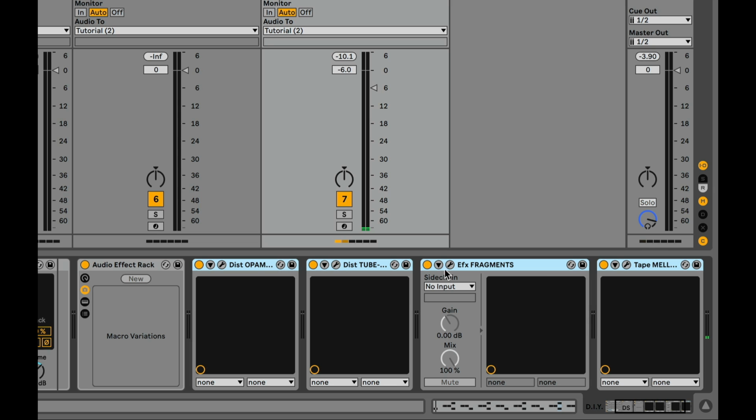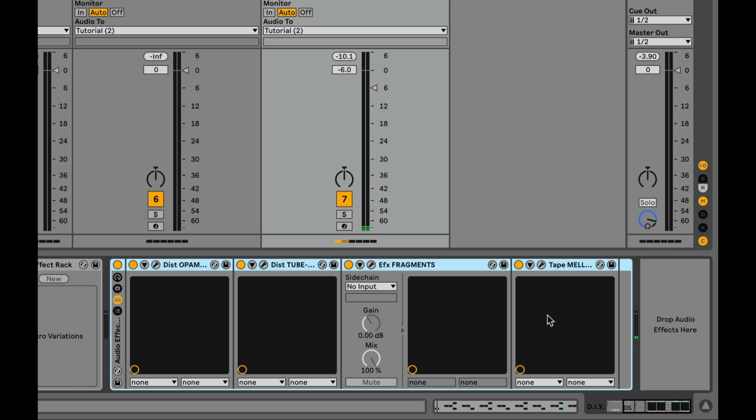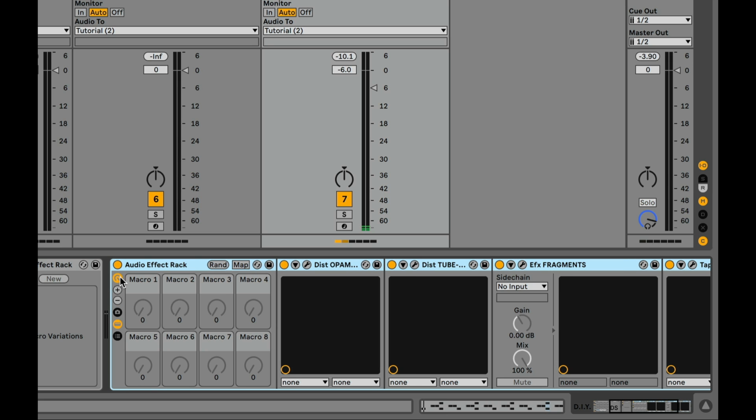And you can see that all of them are selected now. It's a multi-select. You can right-click on any of them now and say Group or Command-G, Control-G on PC. And now they're part of a group. So what we can do is show the macros.